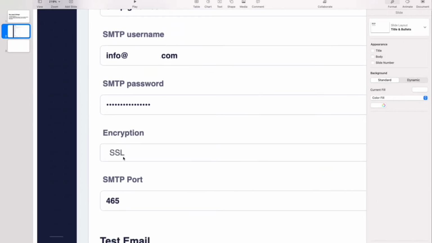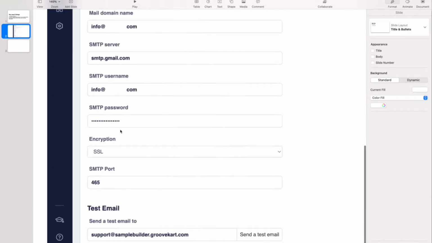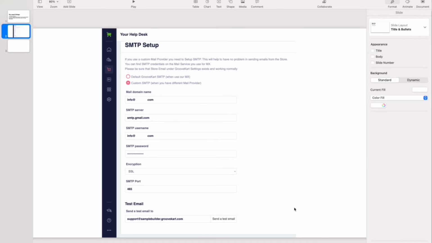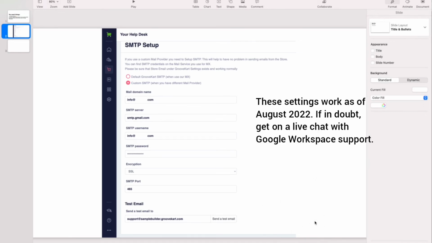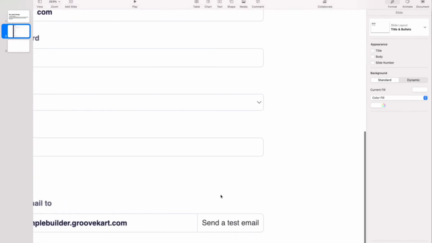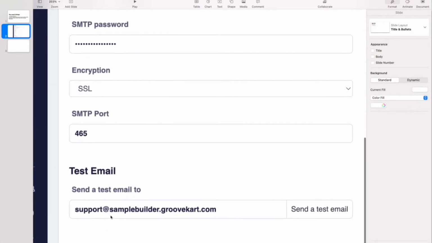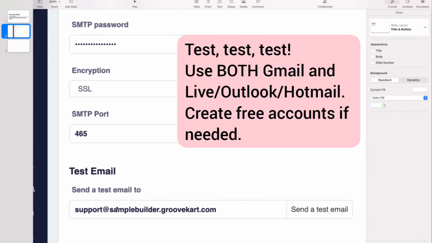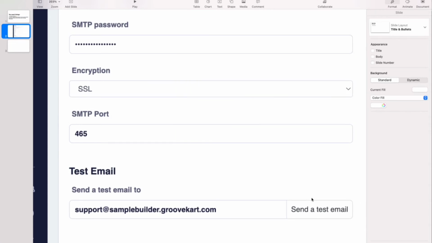Set encryption to SSL, set the port to 465, and then there's going to be a button where you're going to save the settings. Once you do that, input the email address where you want to send a test message, and click on Send a Test Email. And if the email arrives, awesome. You are good to go.